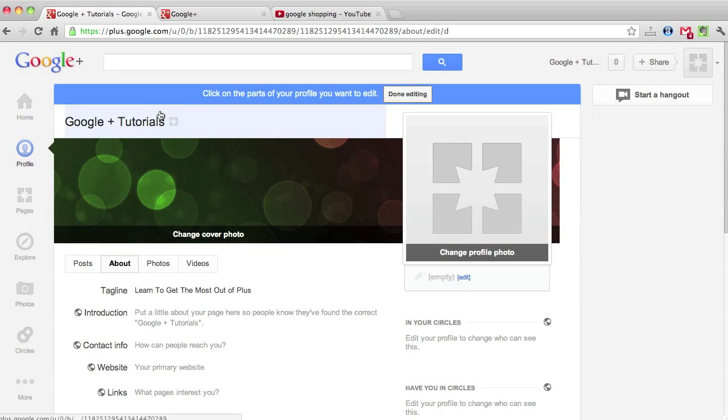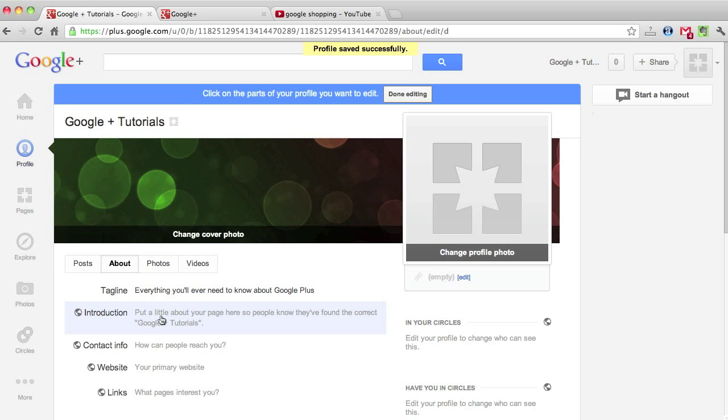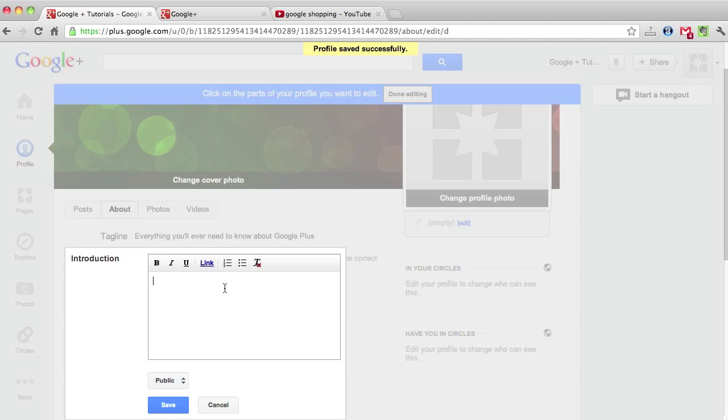Now, you'll see here, straight away, you've got your tagline, which is what's going to show up right below your main page title. So let's just go ahead and change this to everything that we need to know about Google Plus and save that. And then you've got your introduction, which is going to be just a sentence or so about what your page is actually about. So let's go ahead and put something to the effect of, there we go, step-by-step tutorials, which covers all aspects of Google Plus, from personal settings to intricate business pages.